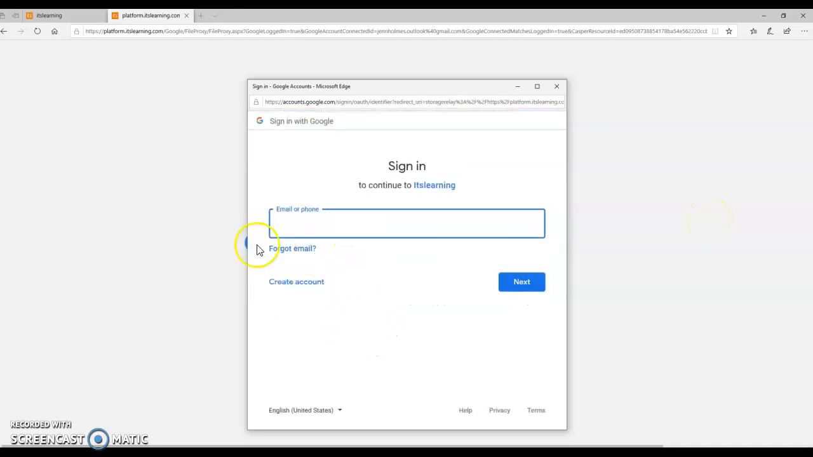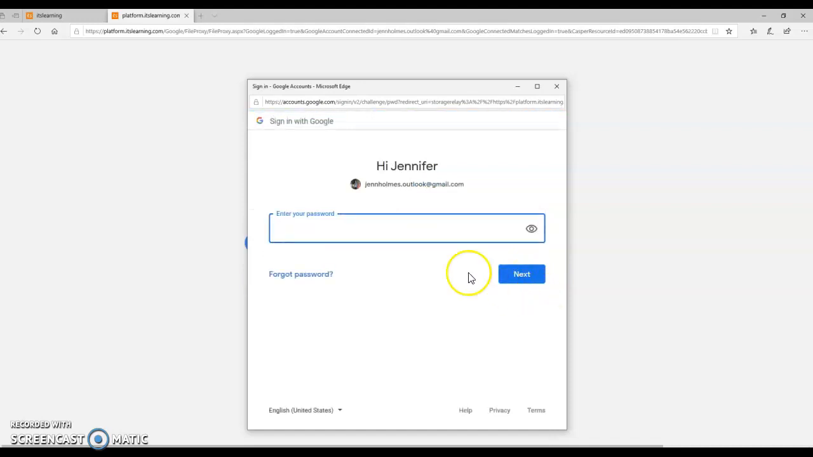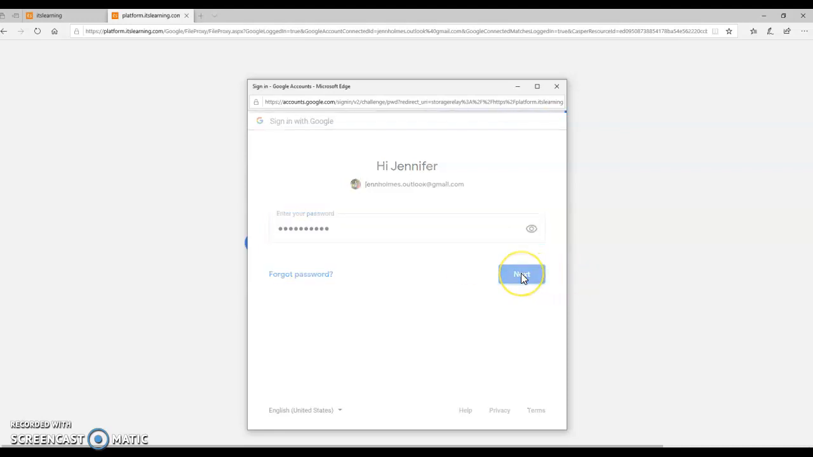Clearly this would be for a student email since I'm just acting as a student. I am using a personal account. The students would be using their Tri-County account.